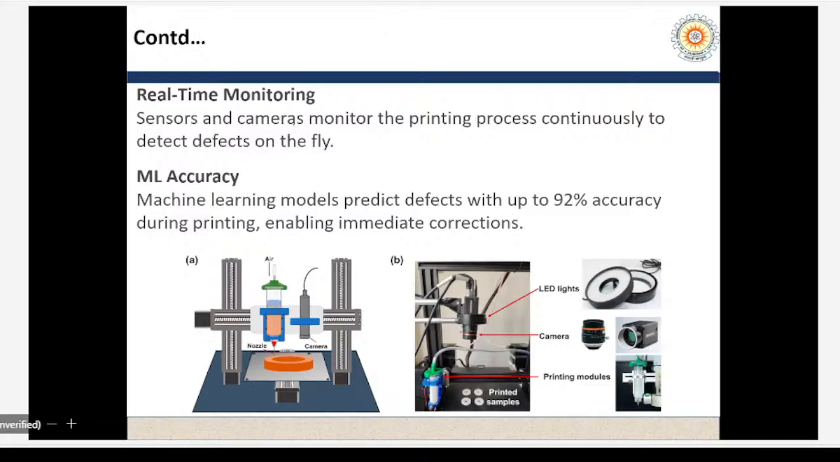In order to do the real-time monitoring, we incorporate some sensors and cameras, right, which monitor the printing process continuously. If any defect is there, obviously we get the feedback. Accordingly, the controller takes the decision.